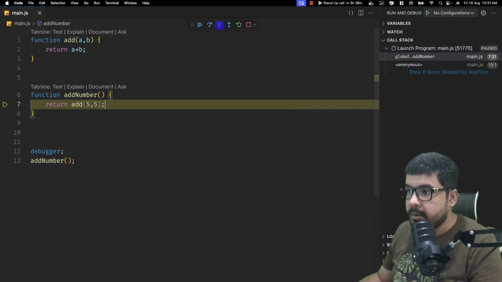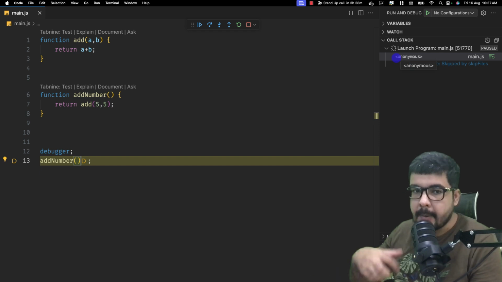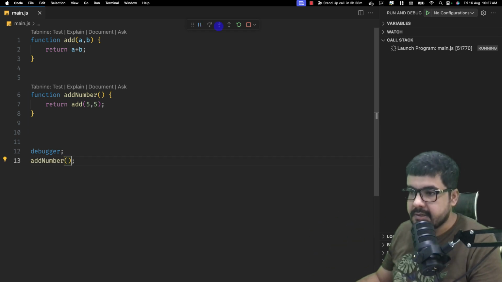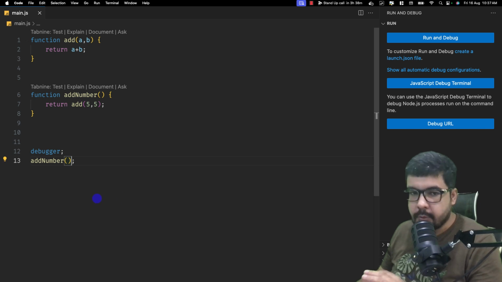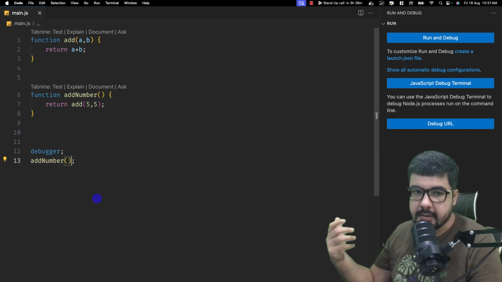So if I click one more time, you can see that now the add number function is also popped off and we will get 10 as a result, right? And if you click on next step, the next step is that the global execution context will also be popped off from the stack and your program will finish. Okay, so if I click on this thing, you can see that now our program has finished and the global execution context has also been popped off from the stack. Okay, by popping I mean removing from the stack, right?